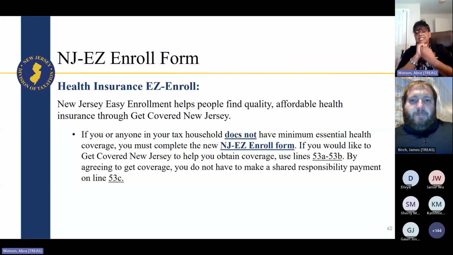This year, to make it easier for people who don't have health coverage, we are offering something called the Health Insurance Easy Enroll form. This Easy Enroll form is available now to individuals. If you or someone in your tax household doesn't have minimum essential coverage, all you have to do is complete this Easy Enroll form, basically asking Get Covered New Jersey to help you obtain coverage.